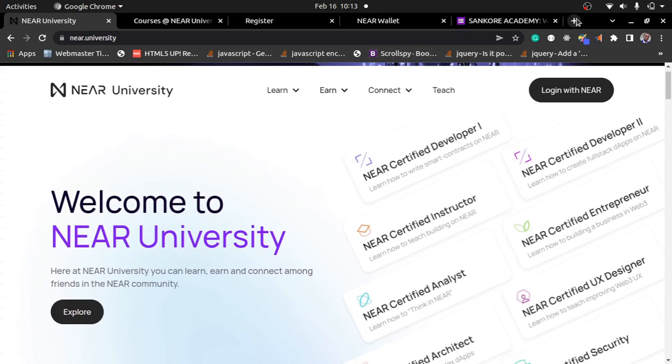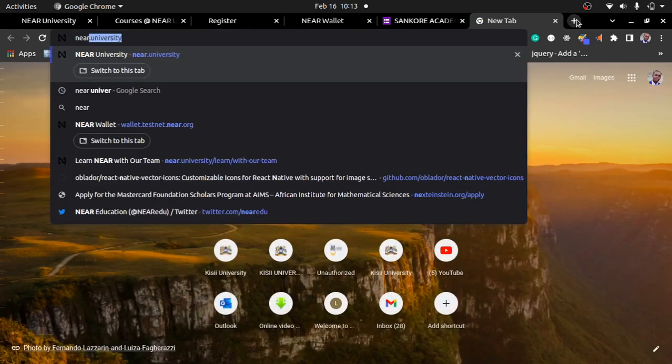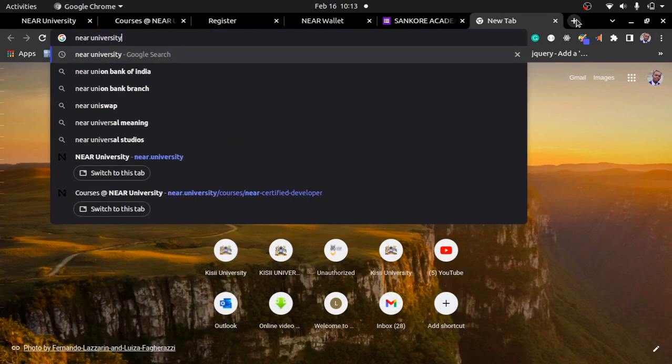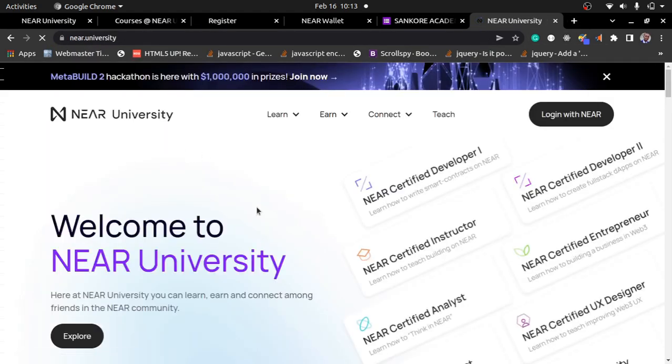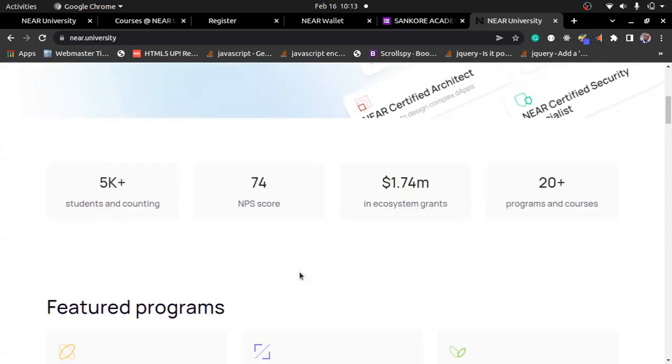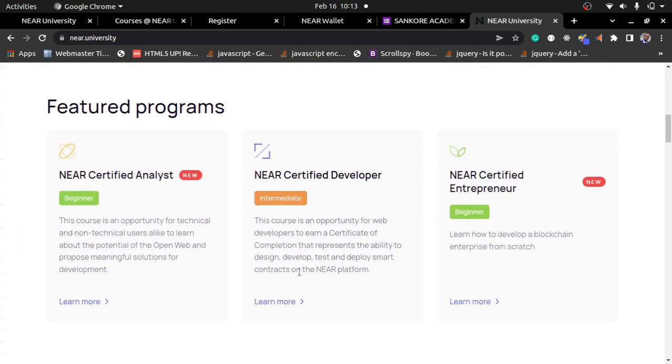You can just Google for Near University, then you click on the first option, Near University. This will bring you to this page. On this page, we have featured programs. These are the programs that are currently being trained on.